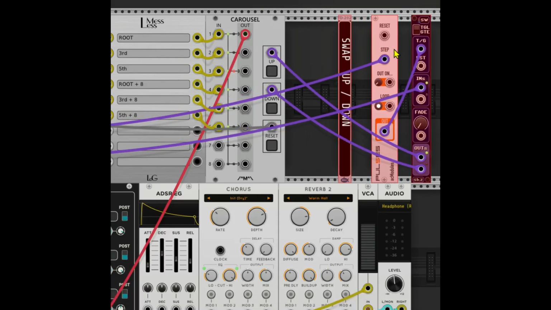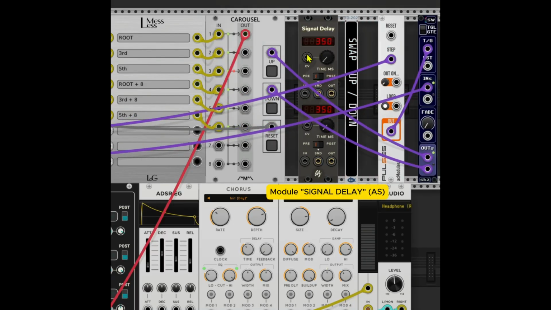Another way to modify the arpeggio is to introduce a delay on the up and down inputs of Carousel.